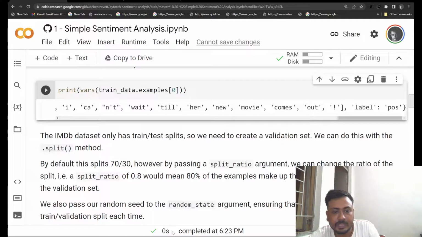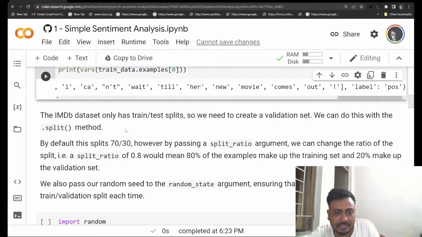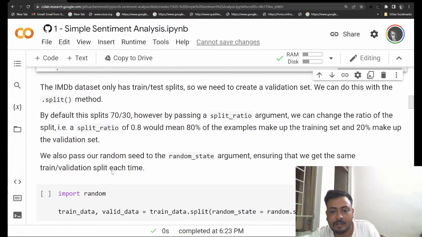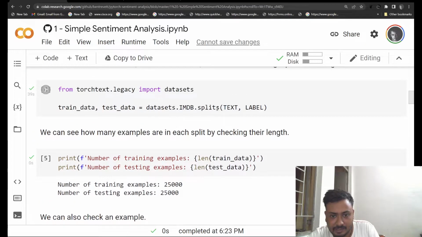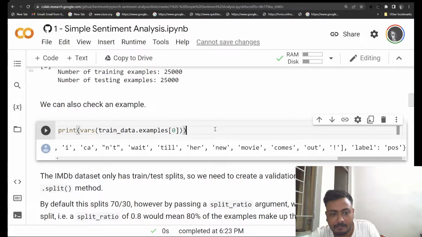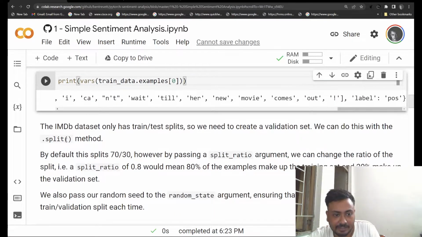Now this dataset IMDb has only train and test splits. It does not have a validation split, but we need to create the validation split so that we can change the hyperparameters. So there's the split method. The previous one was splits, which takes the default splits inside the data. But there is another method which is split. The split method divides whatever data you give it into the proportion you want.